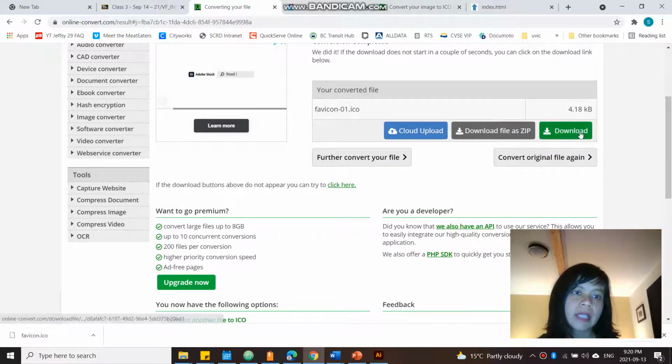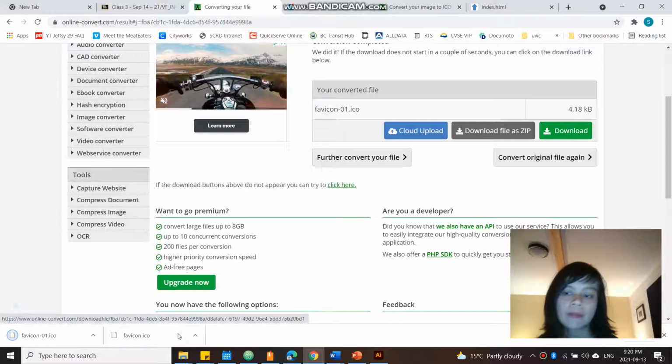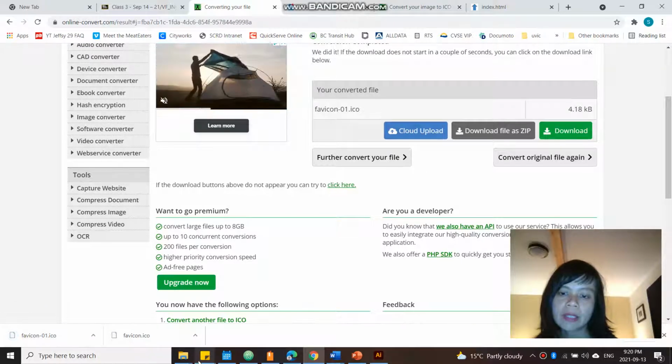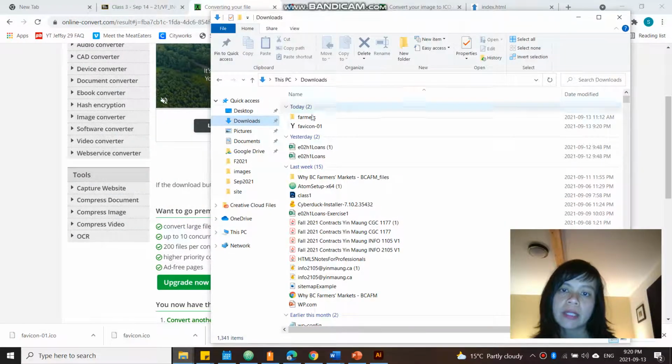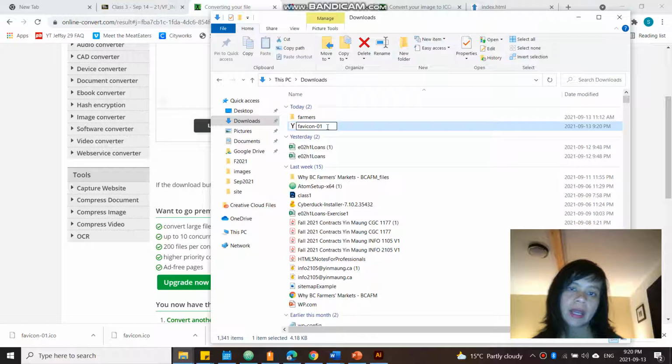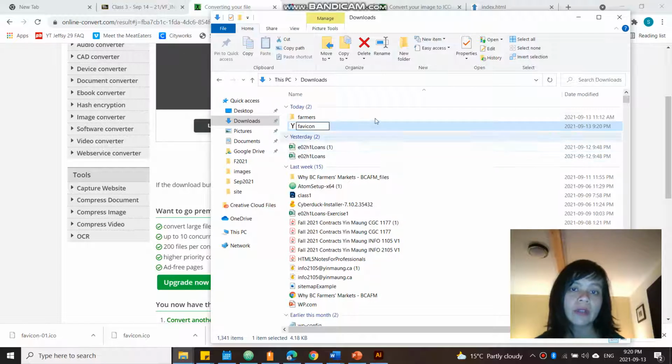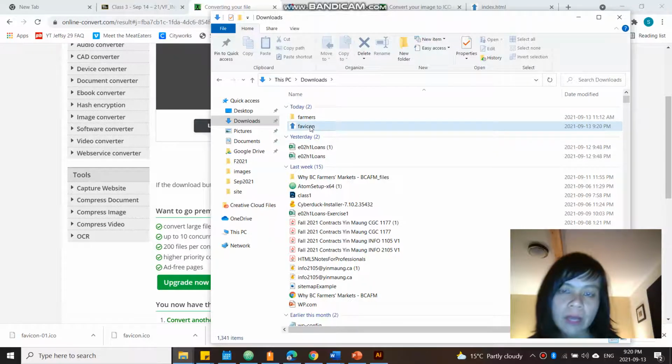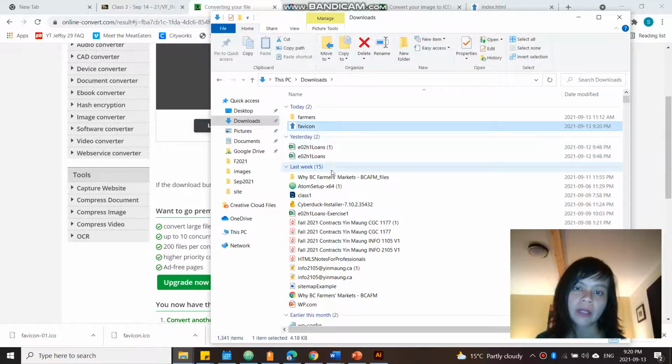And it's finished now, so I'm going to download it. Okay, so I have favicon downloaded. And when I downloaded it, it's not named favicon. It's named favicon01. So I'm just going to make sure that I change that to only favicon. It cannot be named anything else, just favicon. All right. Oh, somehow it got changed to the other one.